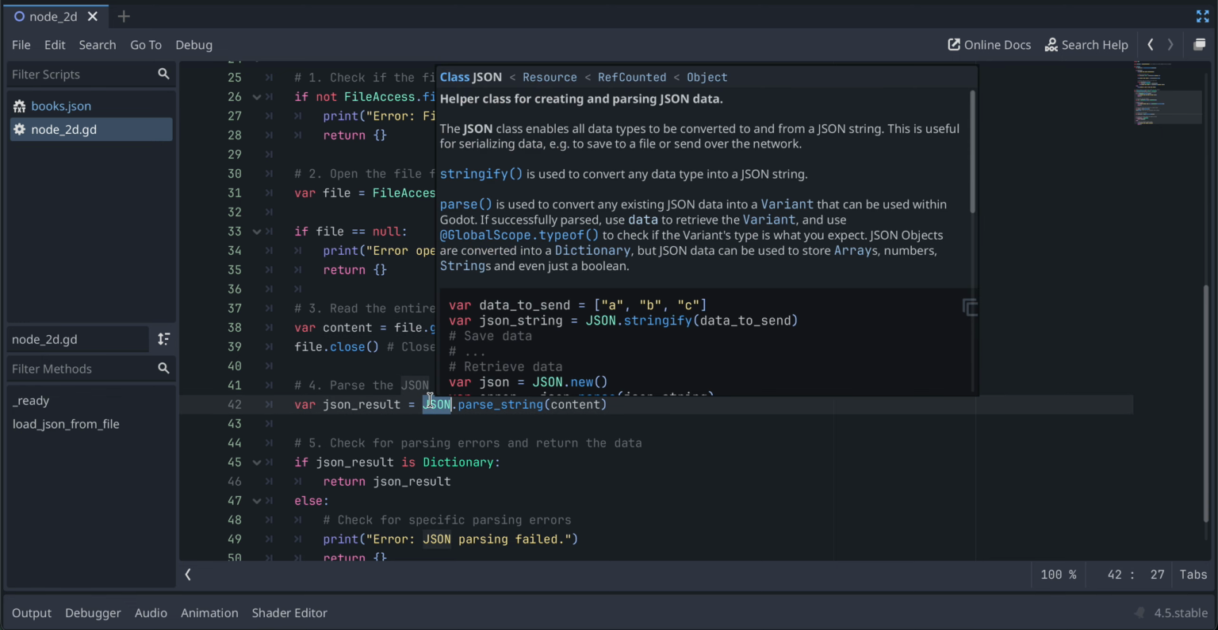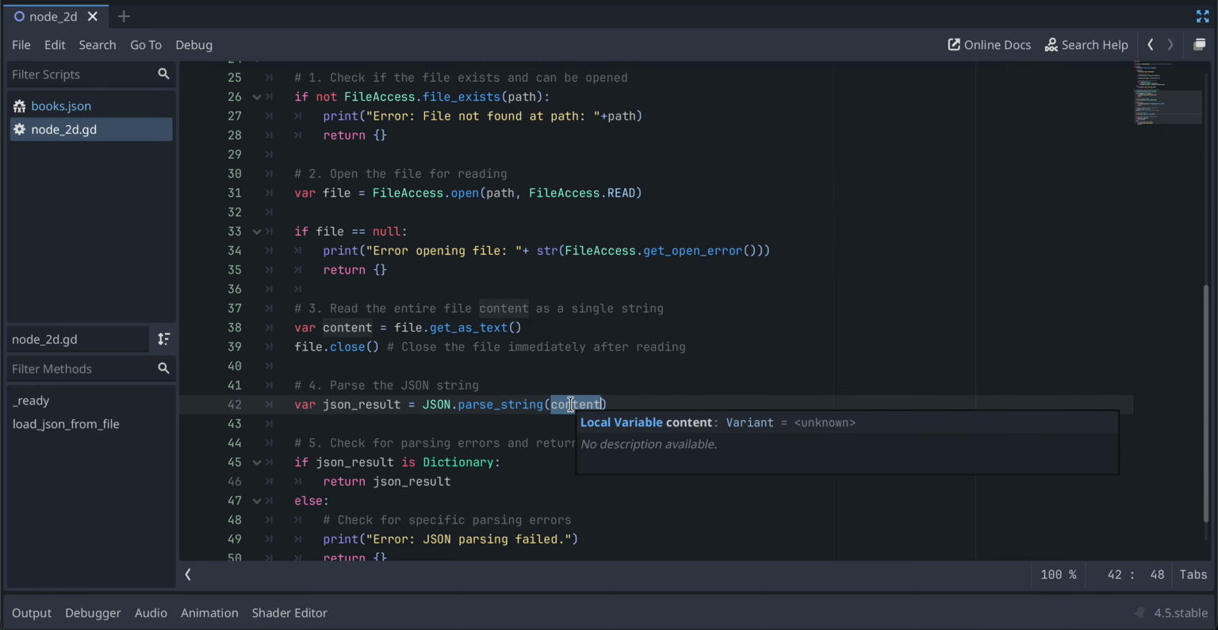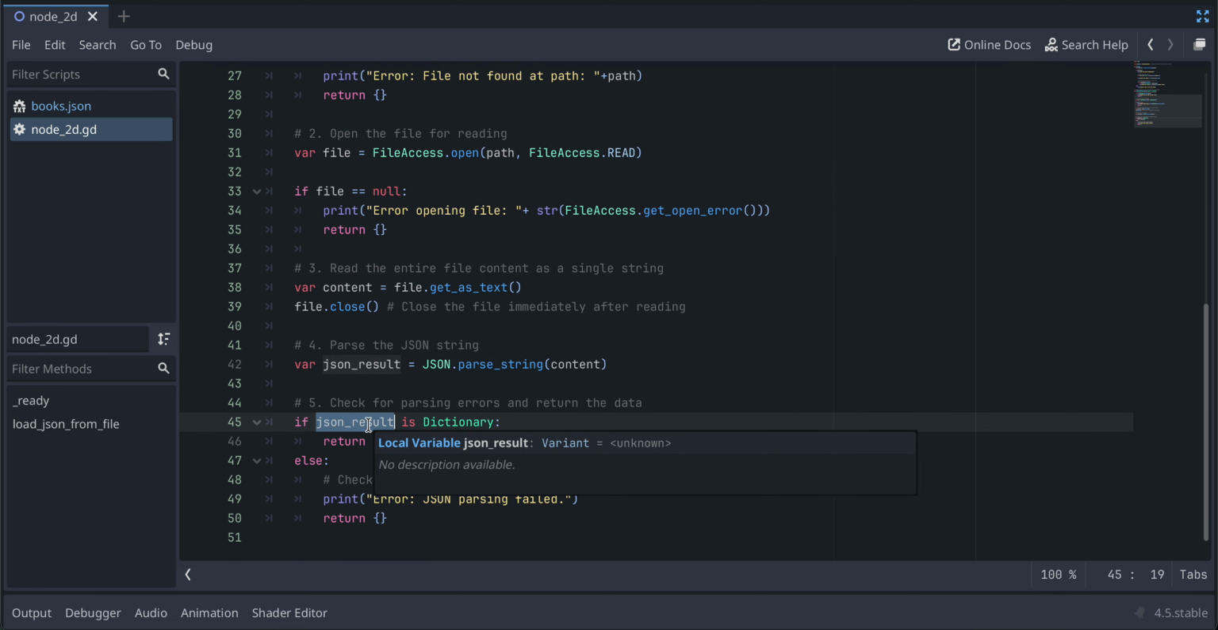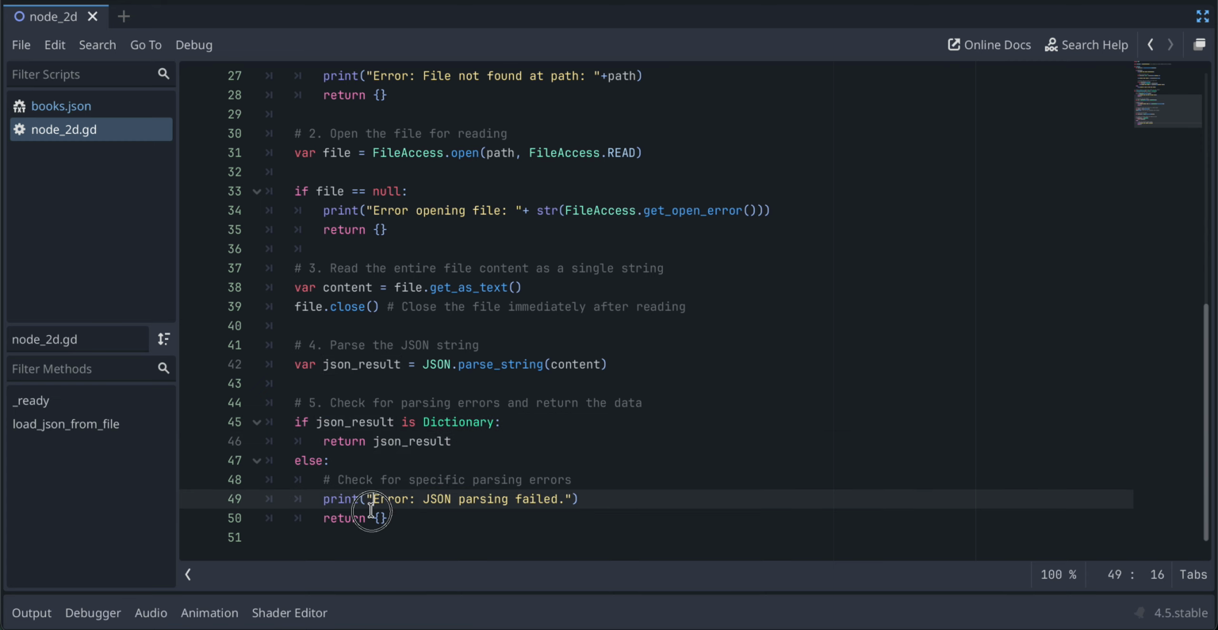So we just do JSON.parse_string, passing in the content over here. Okay, and here we just make sure it is a dictionary. If it is a dictionary, then we return the result, else we just return an empty dictionary. So yeah, that's all there is to it.